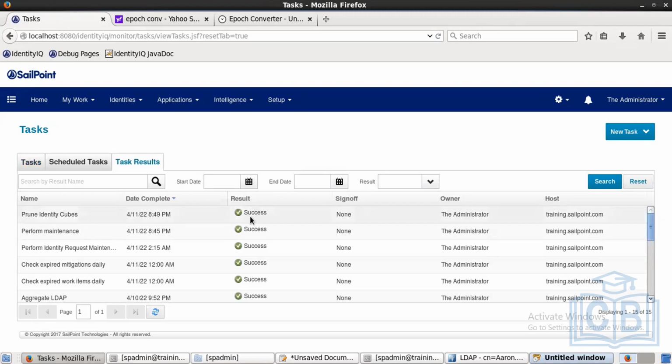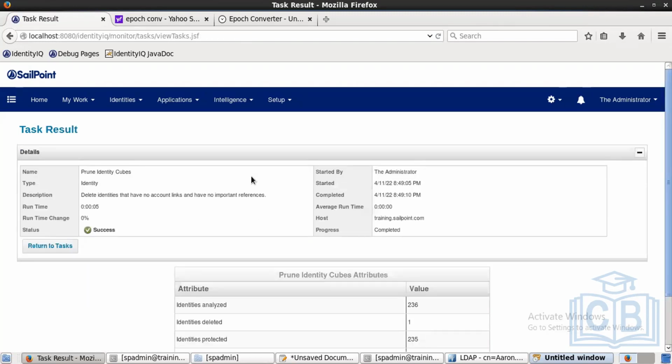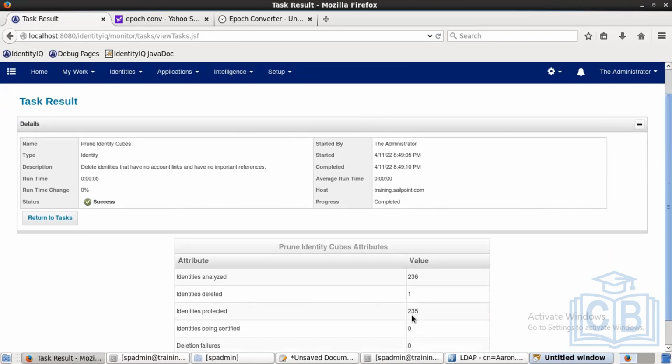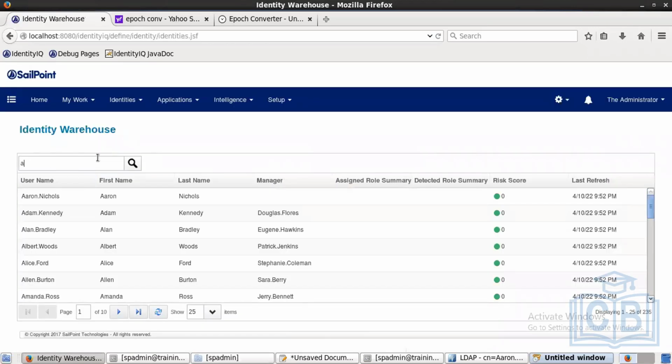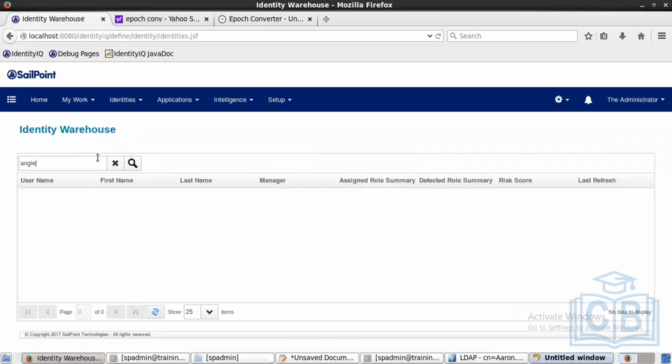So see, the prune identity cubes task got executed. If you open it and check it out, see, one identity got deleted. Total 236 identities, 235 protected, one identity got deleted. If you want to go ahead and check, that identity won't be present. Like this.